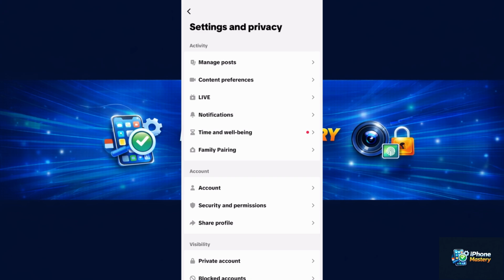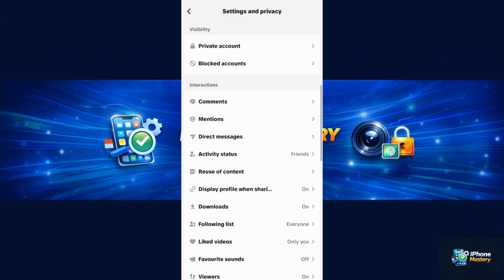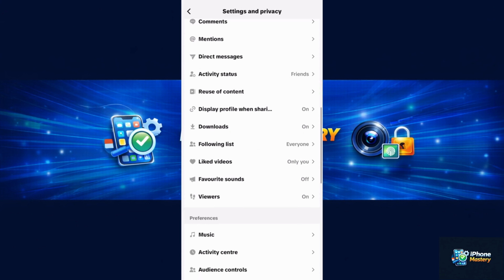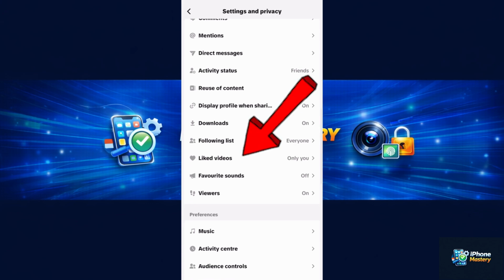So what you want to do on here, you want to scroll down, continue to scroll down, but scroll down slowly. So once you continue, you're going to see where it says liked videos. So I want you to tap on this liked videos.